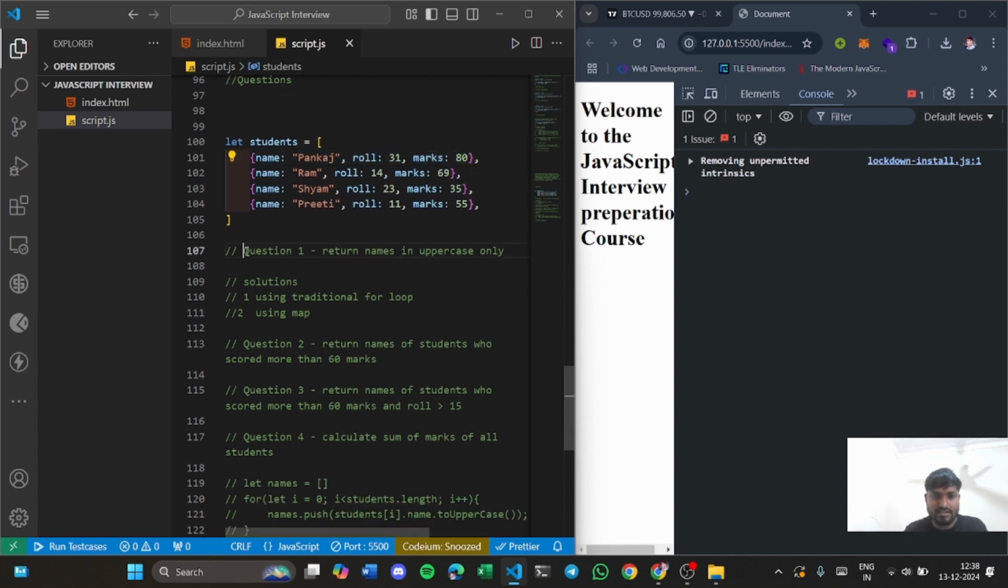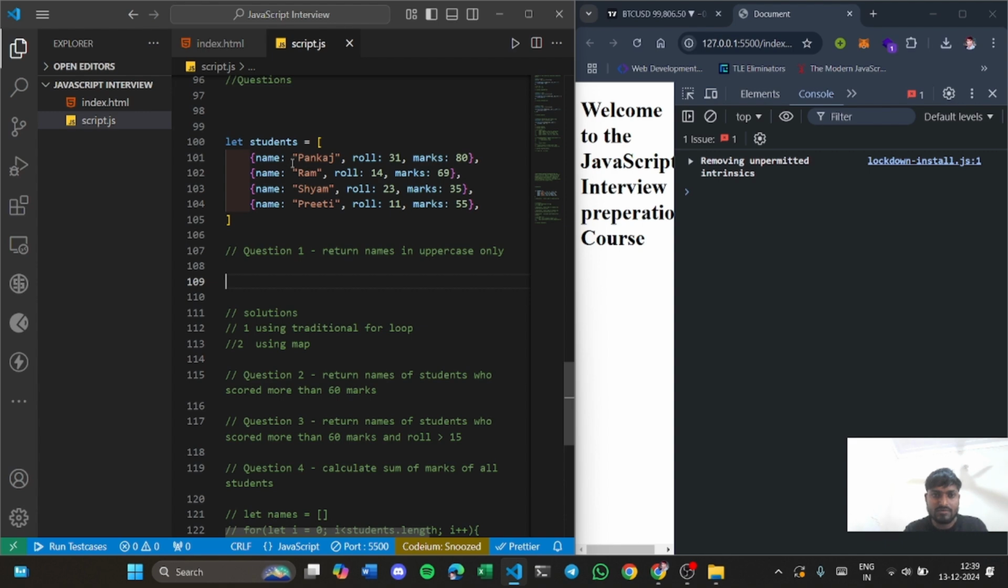Now the first question is: return names in uppercase only. So for this purpose, we have to return the names of the students in uppercase only. For this purpose, we can utilize forEach, the traditional for loop, and map also. So let's apply the for loop first.